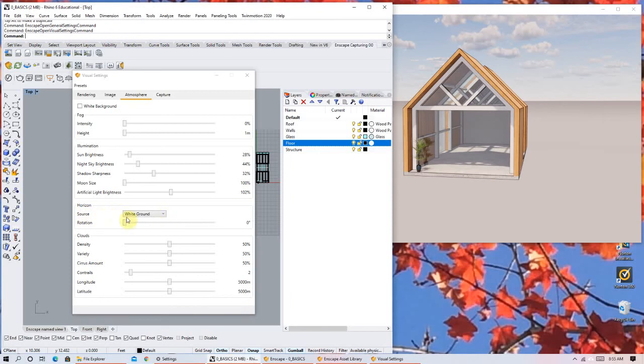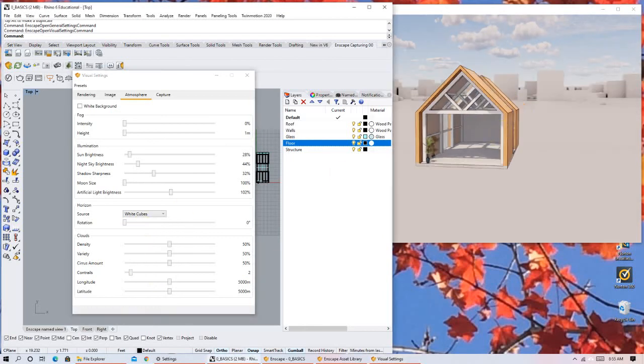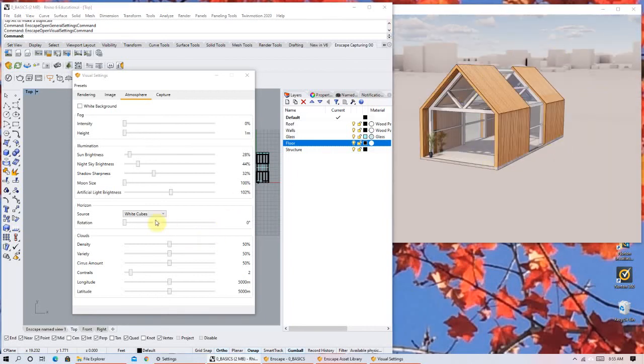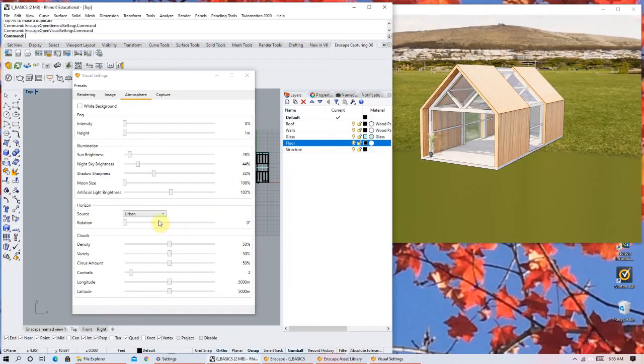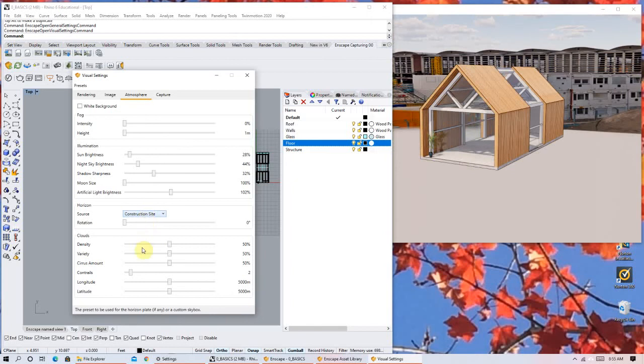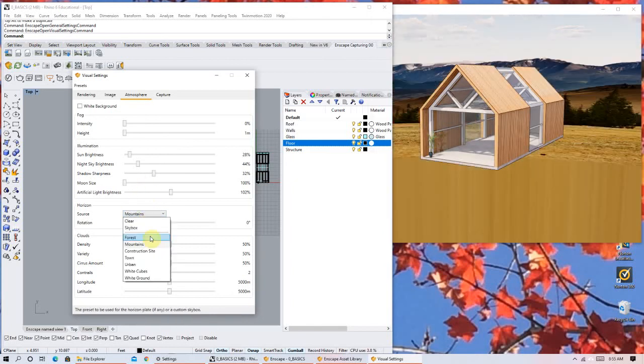Here we have horizon. So we have horizon, we have white ground set up right now. If we start to click through these, we can play a little bit more. We can give it a white cube. So this is like a generic town in the background. Urban, have a generic literal town. Town, construction site, mountains, forest.